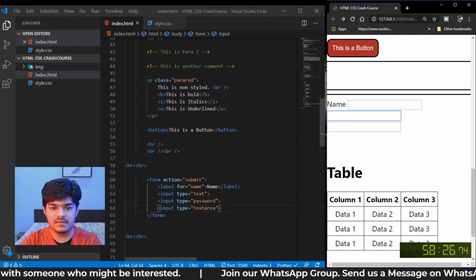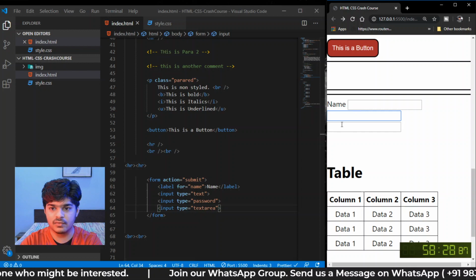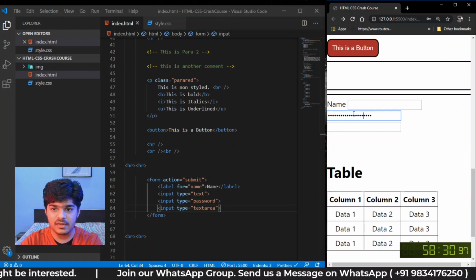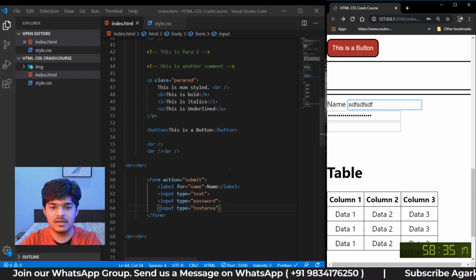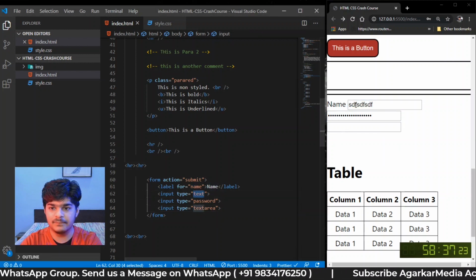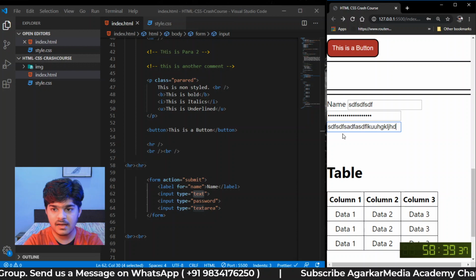So you can look at these things. I'm just having one text. If I write anything in the password here, everything goes star or dotted. I can write here anything. This is the text, basic text one. I can write here anything.